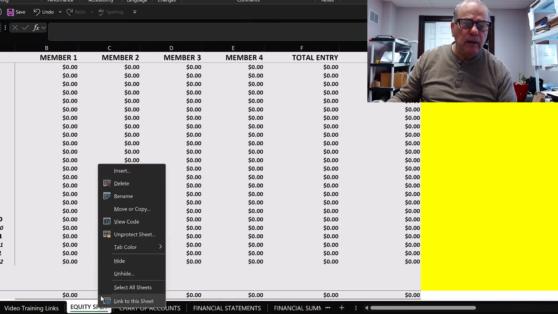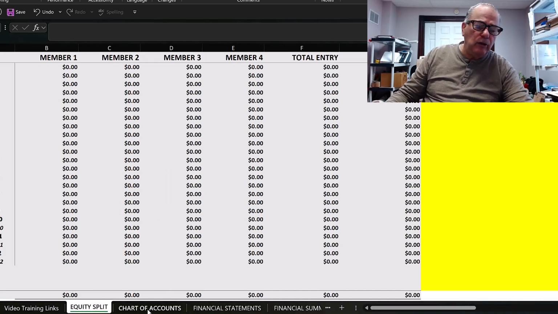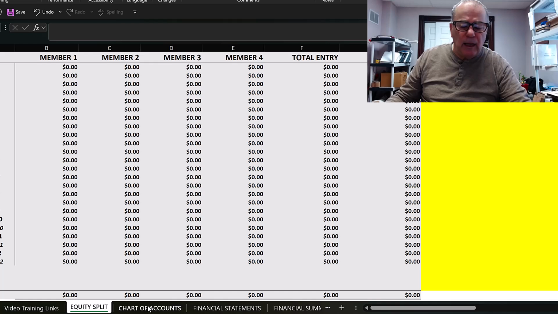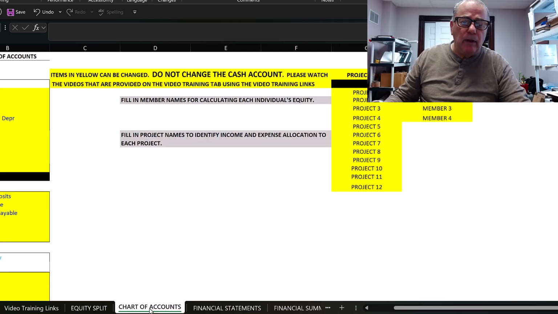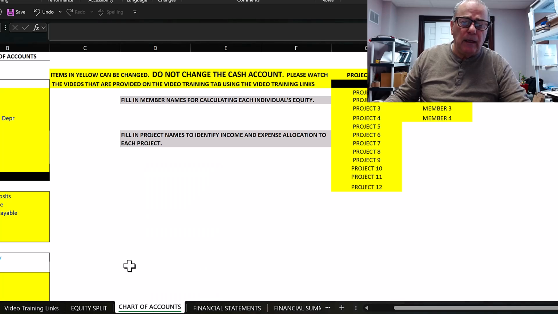Equity split, well, maybe I'll leave that open. So you go through this and you could hide or unhide any tabs you want, and obviously unhiding the tabs is much easier if you want to unhide more than one. Hiding each tab, you have to go to that tab, then with a right click you have to hit hide, and it will hide.